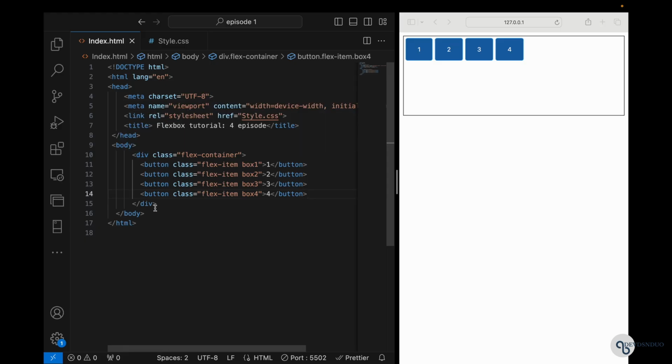Right here in our HTML, you can see that we have a div with a class of flex-container, and inside of this div we have 4 buttons, and each button has a common class of flex-item. We use this class to style the buttons, and each button has another class. You can see right here, box1 for button 1, box2 for button 2, box3 for button 3, and box4 for button 4. We'll use this class to override the alignment of the flex items.